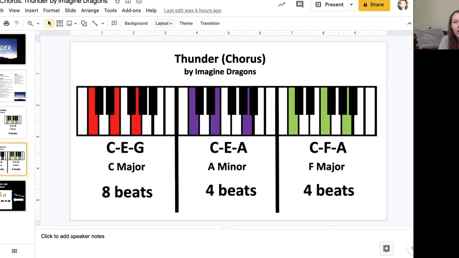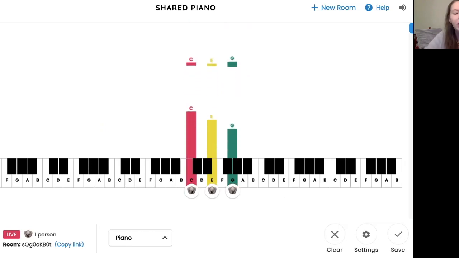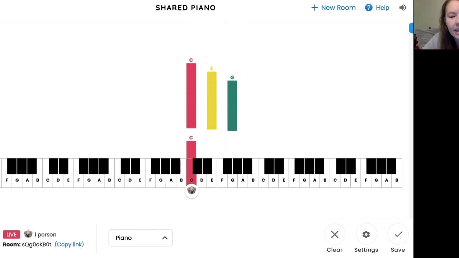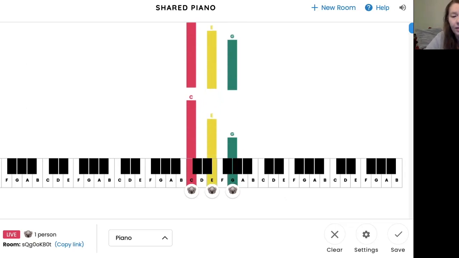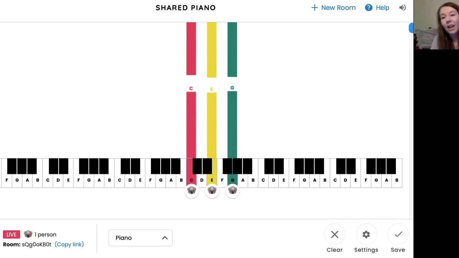So we're gonna start with the red chord. We already know how to play that. C, E, G, which on your keyboard are the letters A, D, and G. And then we hold that for 8 beats. 1, 2, 3, 4, 5, 6, 7, 8.